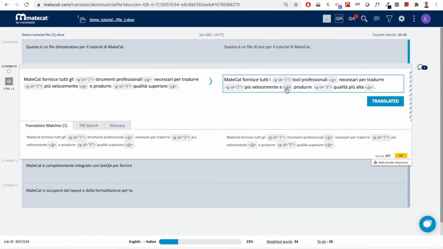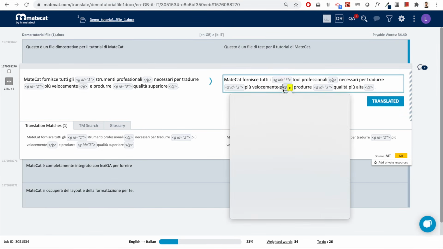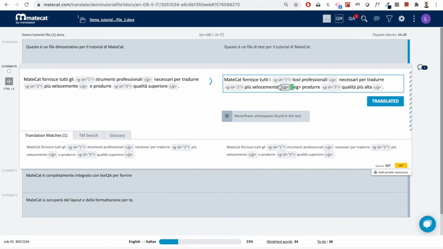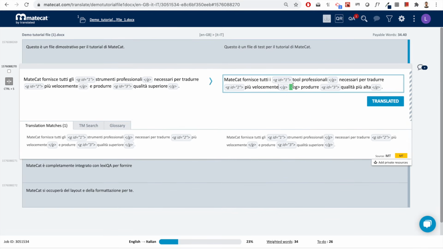So for example, here I can see that it made a little mistake, so I can click on it, drag and drop it, and as you can see, now the issue is resolved.